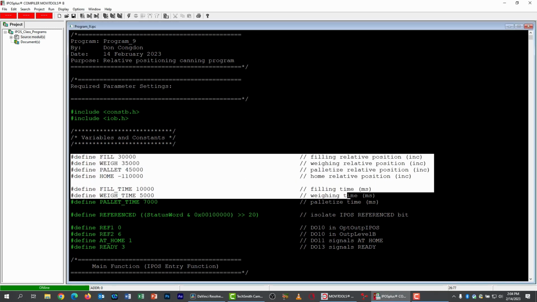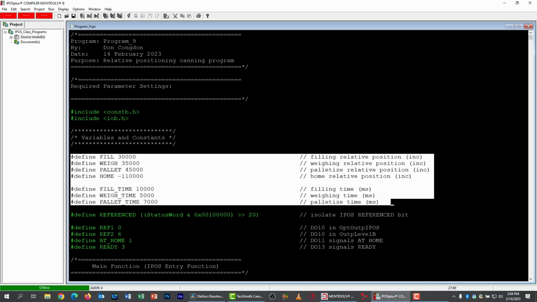Remember, I said we need to use constants for all the positions and times. So here they are. I've identified each station by name. This makes everything readable. I've also commented things pretty carefully, and I've even provided units, increments, and milliseconds. Always give people as much information as you can in comments. I'd like to call your attention to the positions, though. Notice the fill position is set to 30,000. That is, in fact, the distance from the start position, which is 0, to the first station.